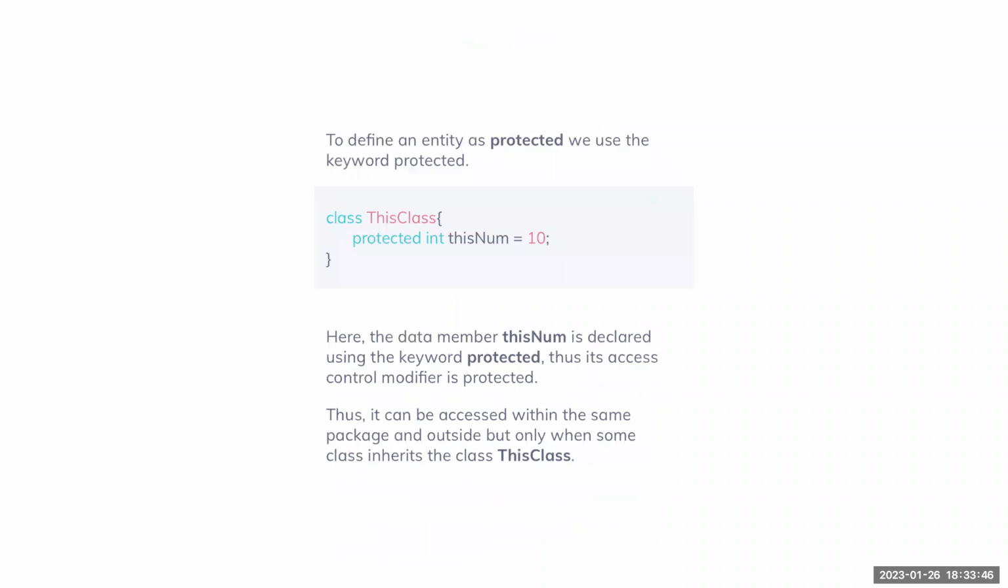Okay, this is the same way you use the protected keyword for a variable. So num equals 10 is a protected variable now. Let's say I have a class two which extends this class. Then I will be able to access this number. Otherwise, I can't.